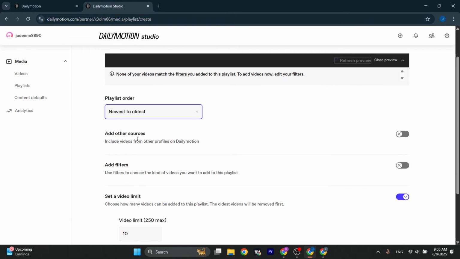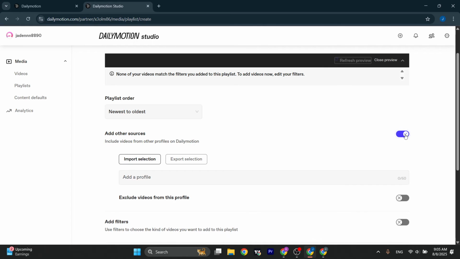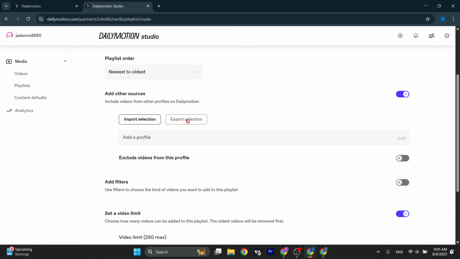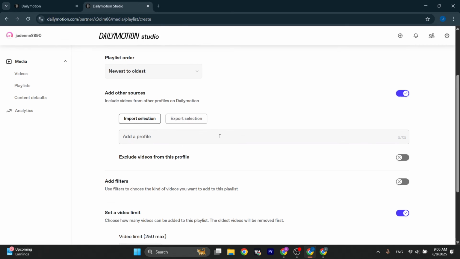What you can also do is add other sources. If you toggle this option on, you can also import videos from other channels on Dailymotion to add to this particular playlist. So if you want that, you can also click on the import section and then add the profile of the Dailymotion user.